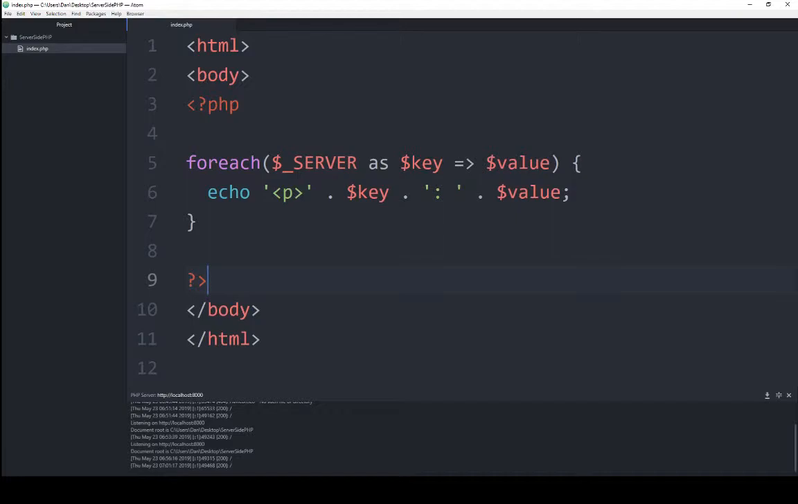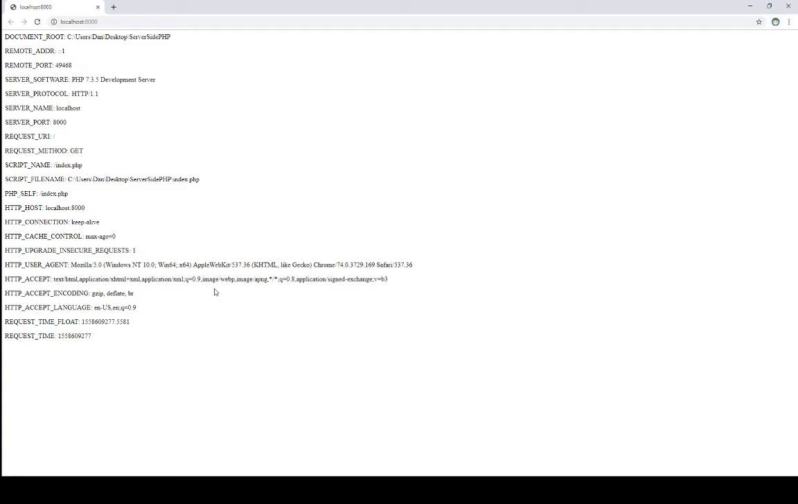And again, it's a superglobal, it starts with an underscore, full capital letters, and it is an associative array, so it's a series of key value pairs, and we can break that down right here as just a standard foreach that is echoing paragraph tags to allow us to look at this information right here.